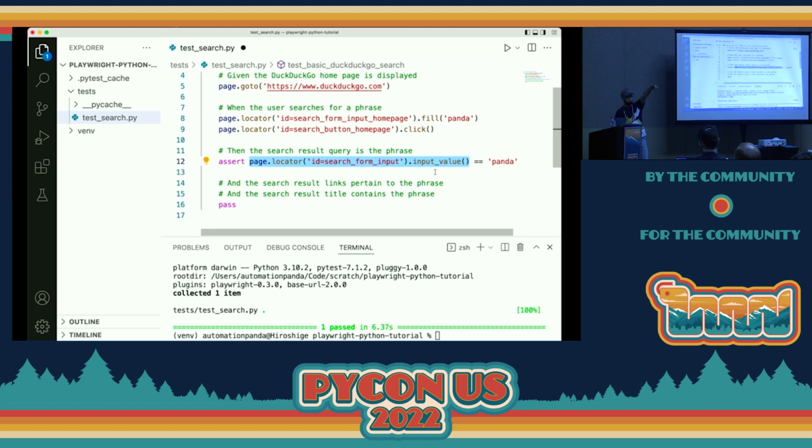So I saw 2 more hands go up. I think the gentleman in the back and then the gentleman in row 2.